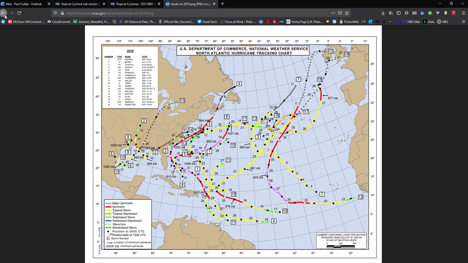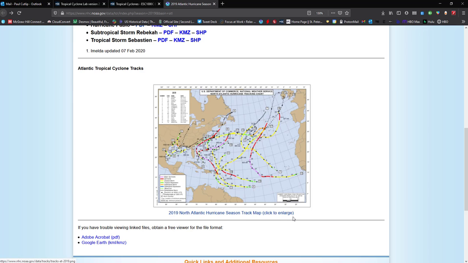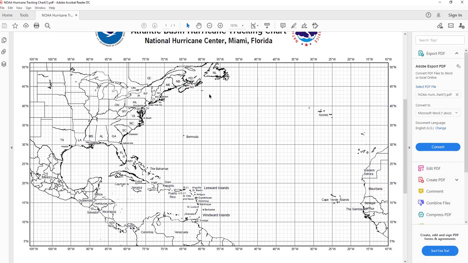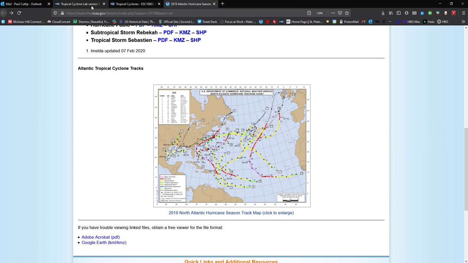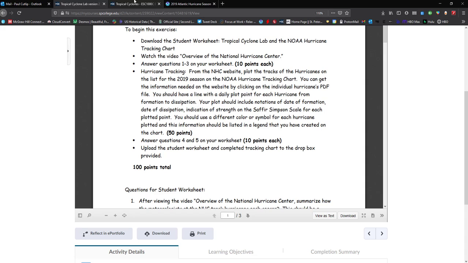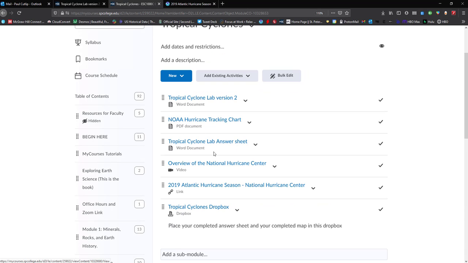Well, first of all, the base map that we're going to use for that is this, which is also linked to in the module. If I come back to the module here and I look right here, the NOAA hurricane tracking chart, download that. You can just print it out and you can literally just draw on it and then take a photograph of it and submit that to the Dropbox.